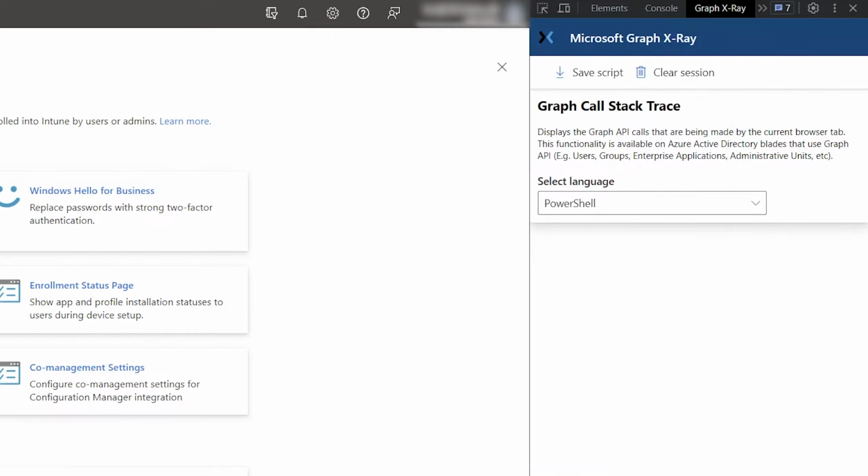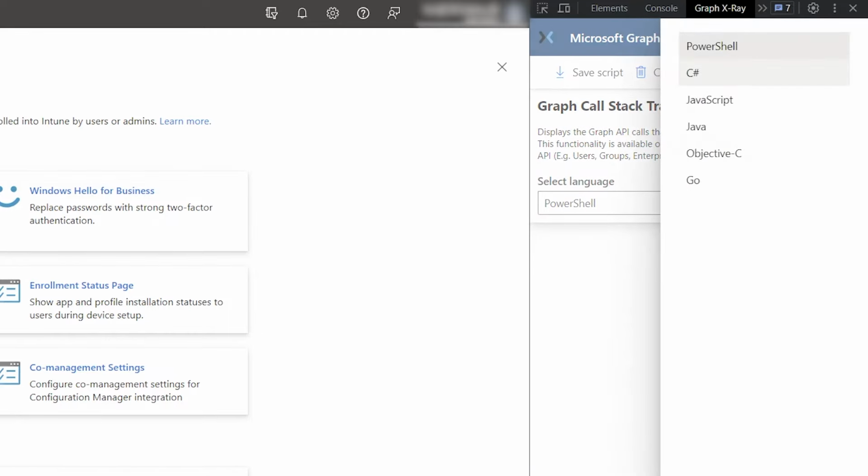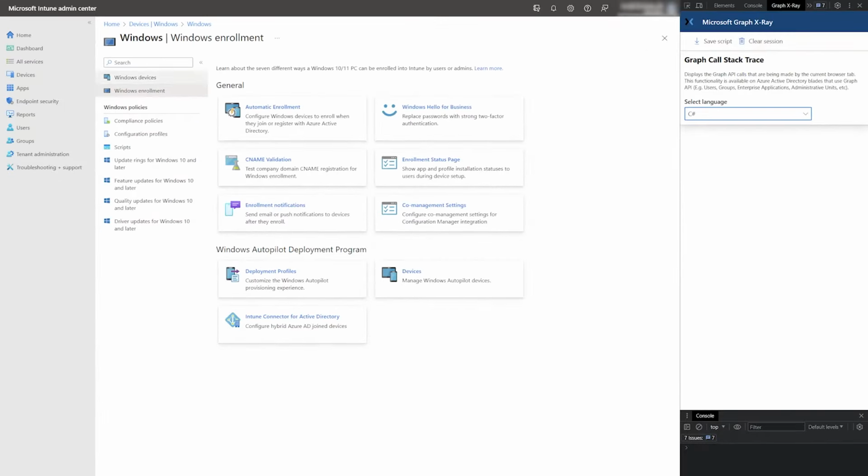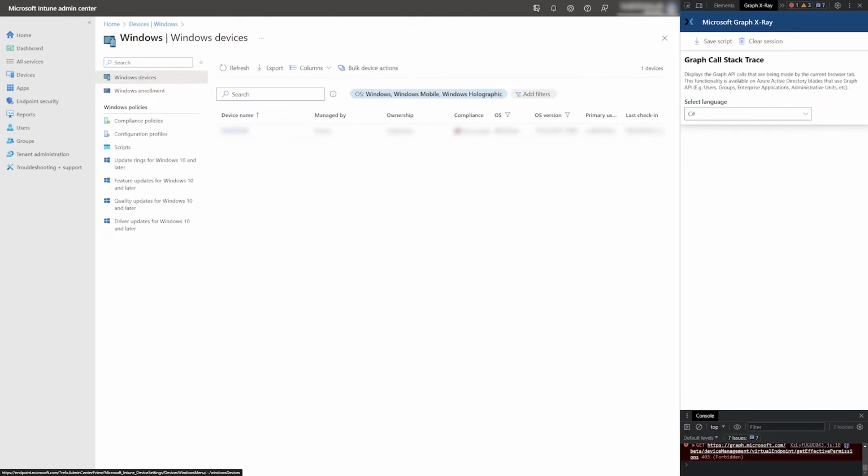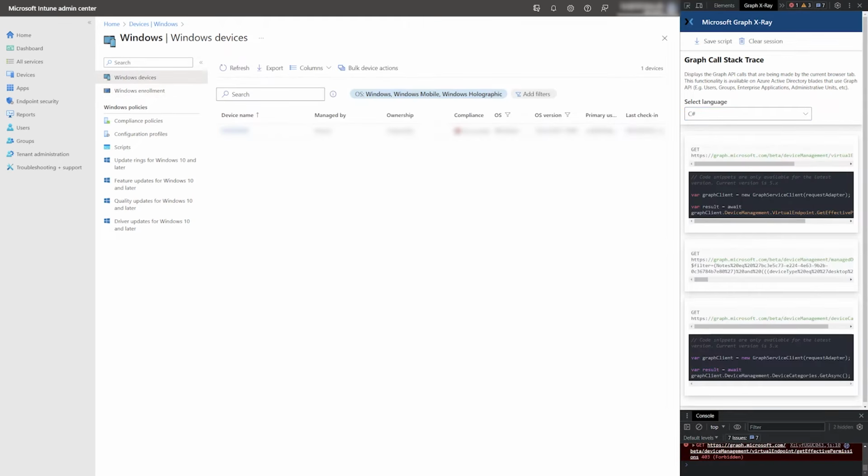Here you can then pick a language of your choosing and then browse around the Intune or Azure Active Directory portals, and it will tell you what calls are being made to Graph. This is extremely useful because Microsoft themselves use the Graph API. Just beware that they're using the Beta API.